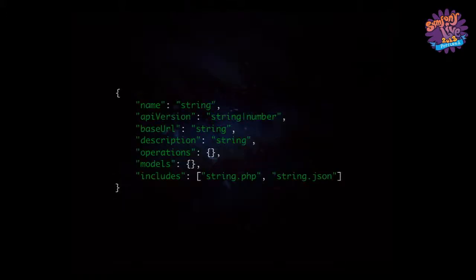So the top level of a service description looks like this. It has a base URL, which is what we talked about with a client, and it has operations. These are the actions you could take. Models are shareable snippets of JSON schema that you can inject throughout, and then you can also include other service descriptions.